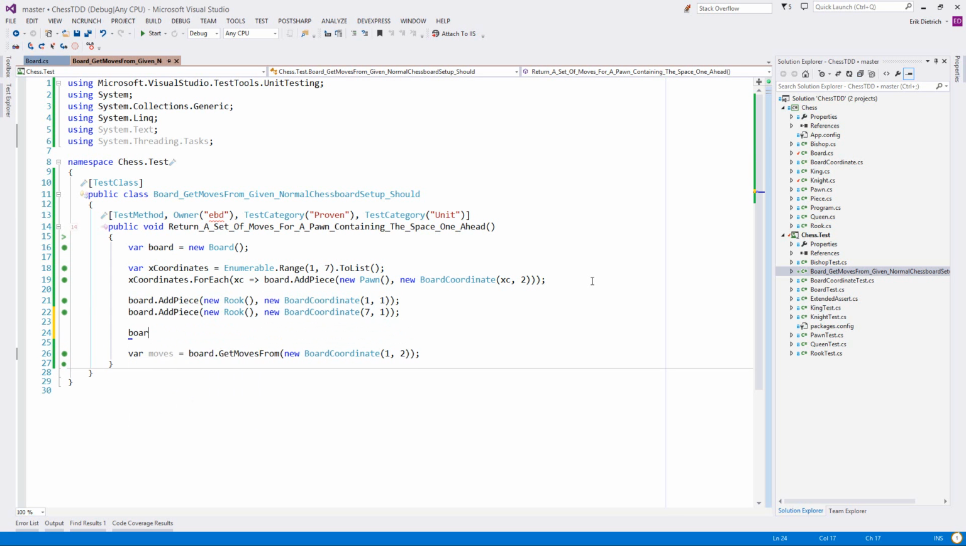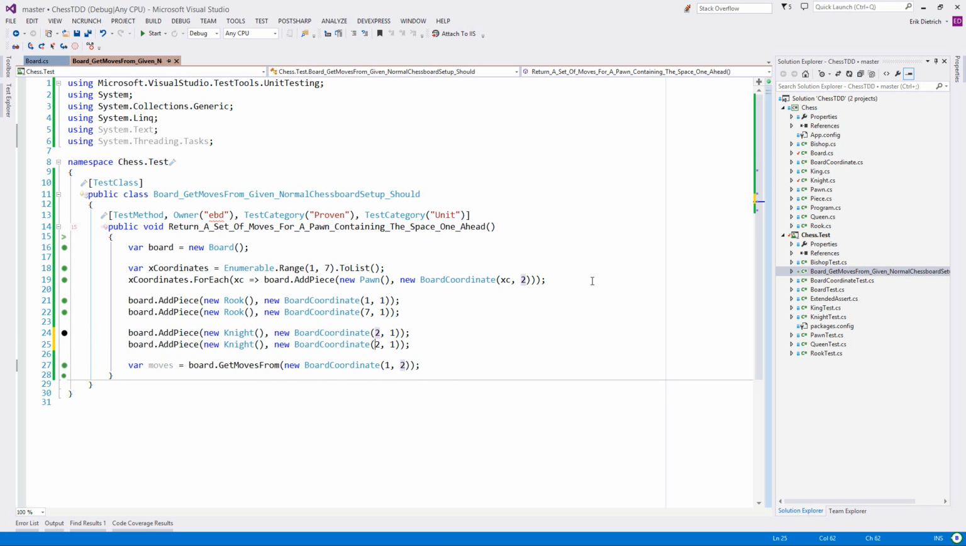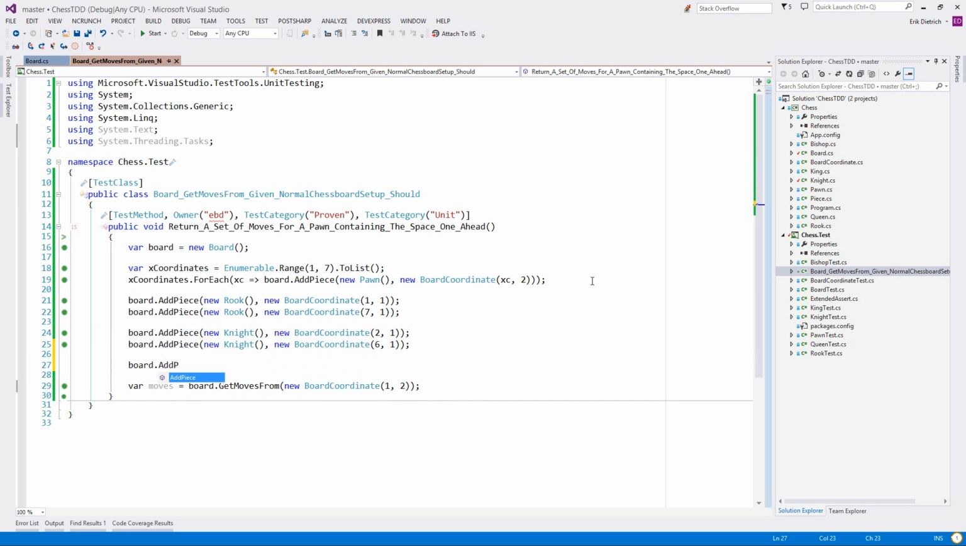And if I had stopped and thought about it a bit, I would have realized that I was going to run out of real estate, but I figured I was going to have to set up the board anyway. So I'm going to work my way from the edges to the inside. So the knight's going to go at 2, 1 and 6, 1. And then I'll move on to bishop at 3, 1 and 5, 1. And then at that point, I'll realize that I can't put the king and the queen on the same square. So it's probably about time to do something about the indexing.